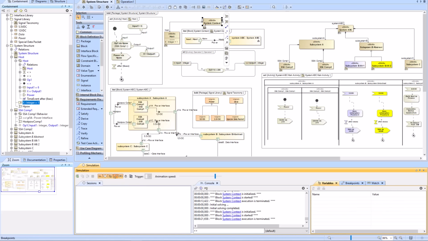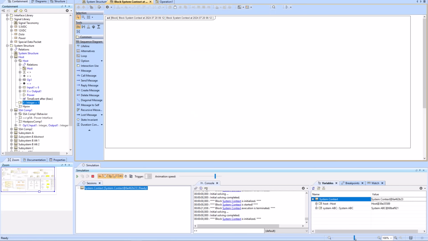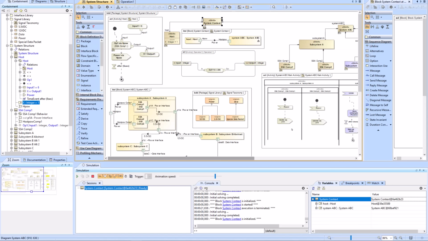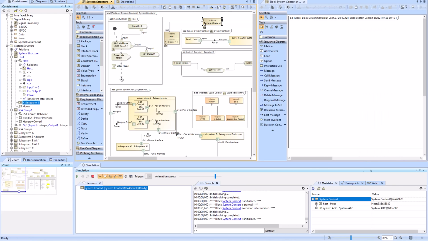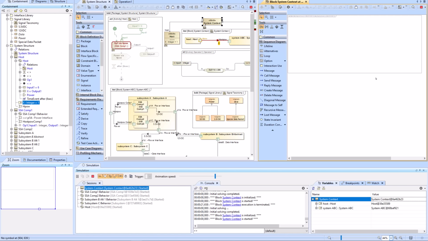Now that we know that our operation worked, we can go ahead and rerun the system context block in simulation. Before we push the second play button to kick off the behaviors, we can right-click the system context block within our variables tab within a simulation window, and we can do show sequence diagram, which will automatically create the sequence diagram for us just as before.